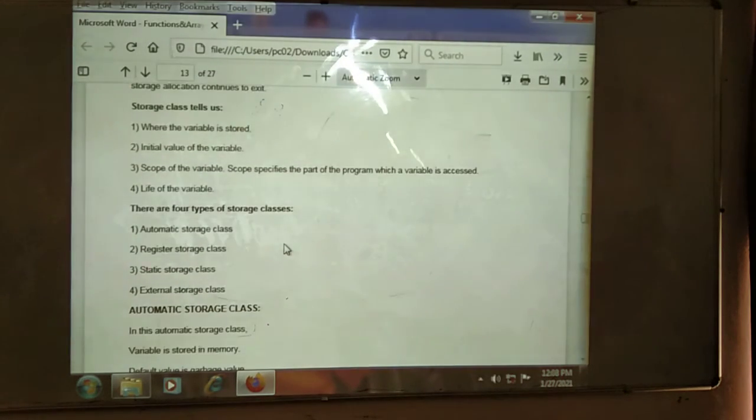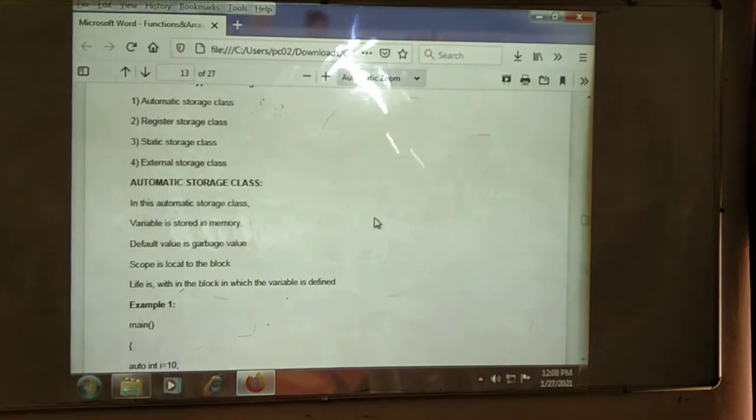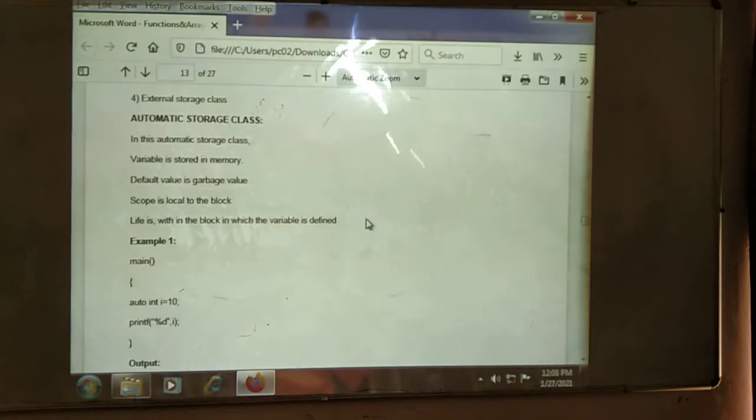In this automatic storage class, the variable is stored in memory. Whatever variables we have declared in the automatic storage class will be stored where? In the memory. Default value is the garbage value. Suppose we do not initialize any variable, at that time the system defined garbage value will be stored. Scope is local to the block, whatever variables we have declared within the block.